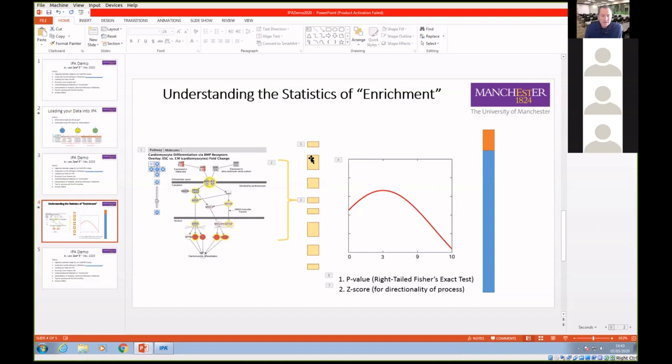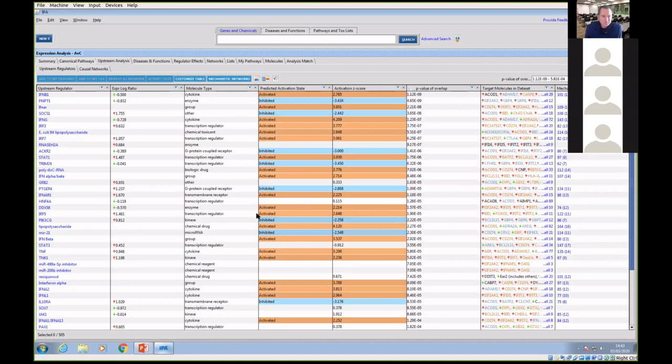Okay, so it's exactly the same principle. It's just where that list came from is a different place. It's not a pathway. It came from an experiment where we perturbed an upstream regulator. So in this case, we've got IFNB1, and there's a good overlap here. That would be the p-value that we're talking about.